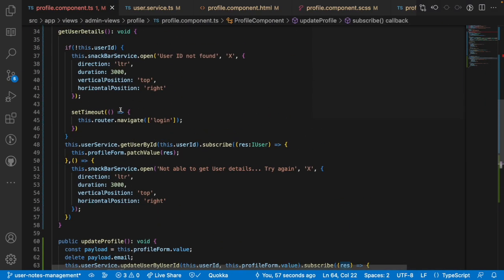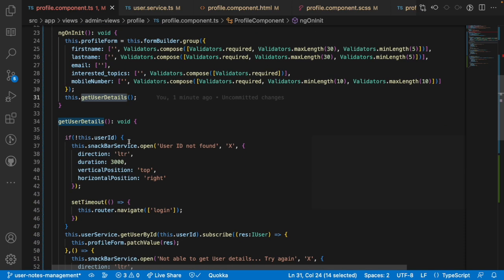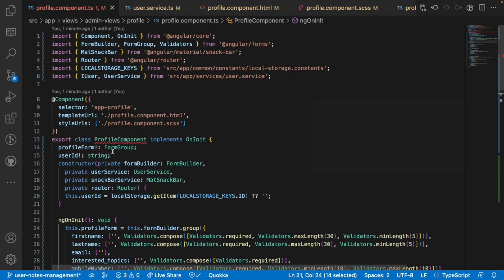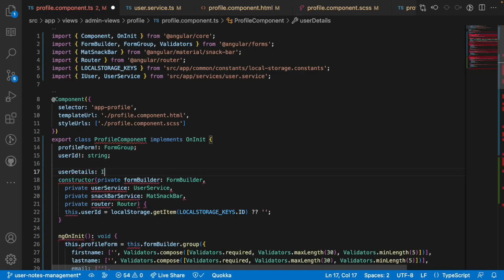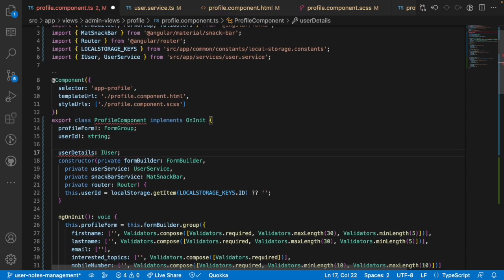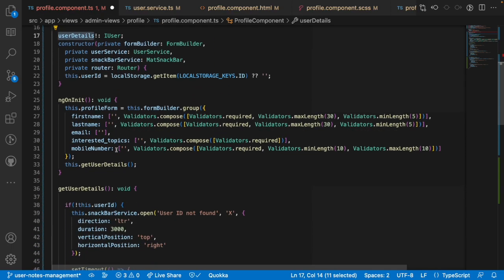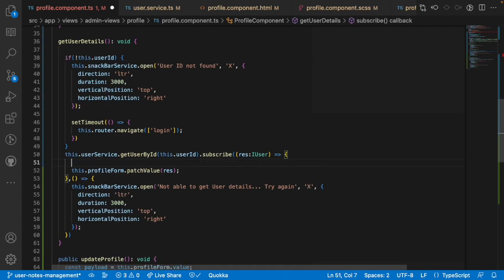What I'll do is we can save that user details whenever we are calling get user details, right? So whenever I call this get user details, I'll save this value in a global variable. That is nothing but userDetails, which is of IUser, and it is not initialized in the starting. So let me copy this user detail, and once the user detail is successful, even after patching, I'll use this userDetails equal to response and save this.